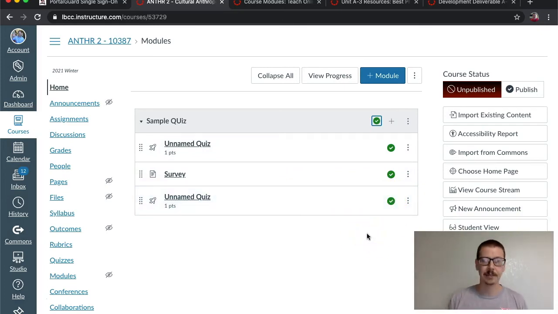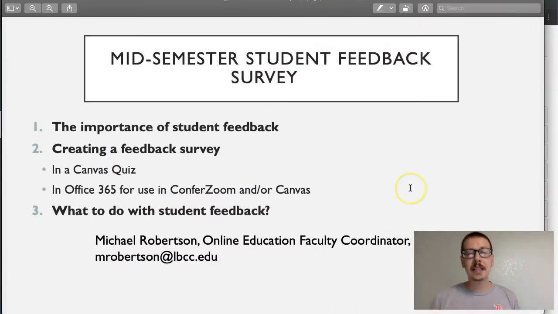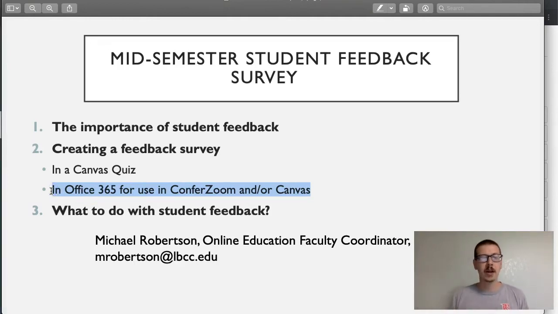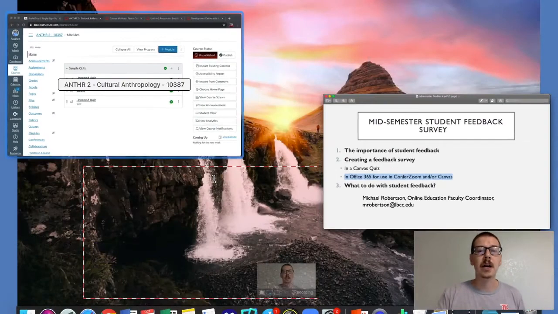All right, excellent. The second thing I wanted to share with you today is if you prefer to create a Likert scale survey in Office 365, maybe that suits your style a little better, or maybe this is something that you wish to administer during a Confer Zoom meeting. So let me show you how that looks in Office 365.